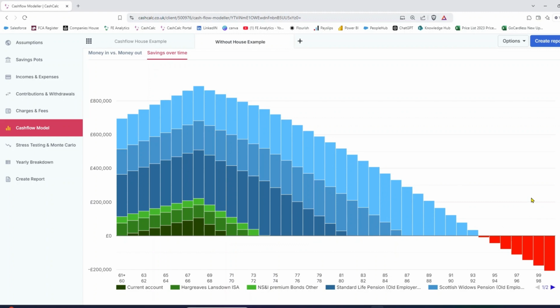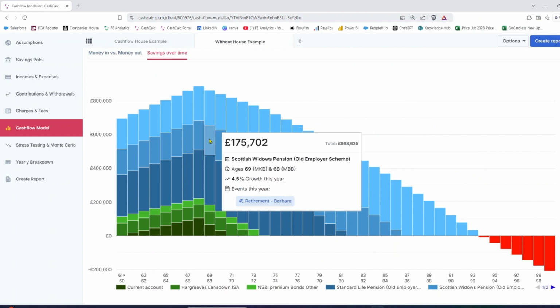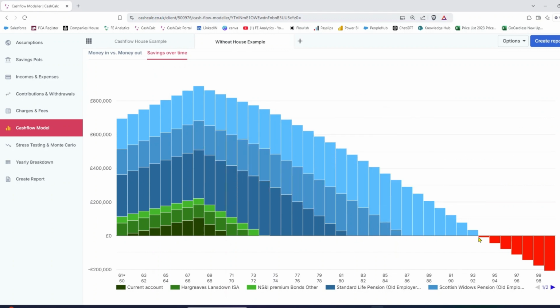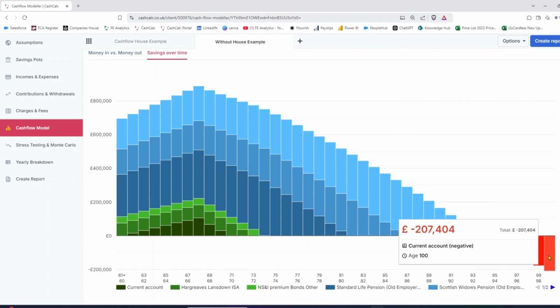For the most part, you probably wouldn't. For the most part, you just want to focus on someone's liquid pots, a bit like this. My client's got 5 liquid pots sloshing around, providing for my client post retirement, and then they run out of money by the time they're in their mid 90s, and then they're 200,000 in the red by the time they're 100. But therein lies the problem.